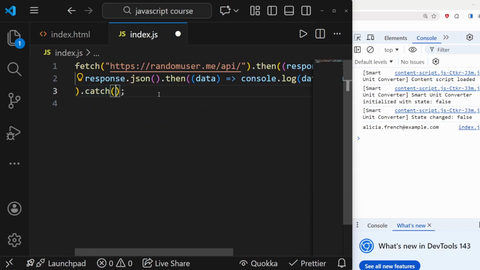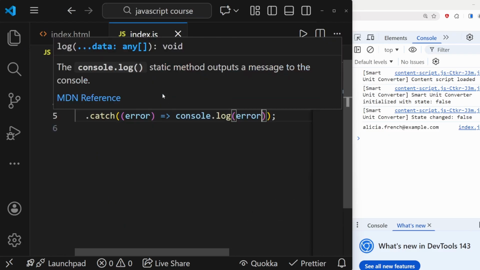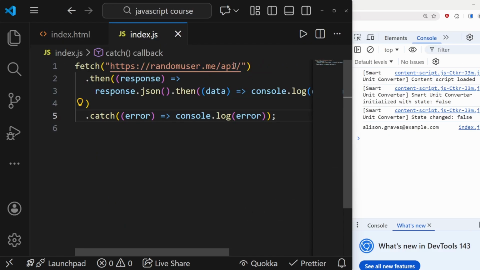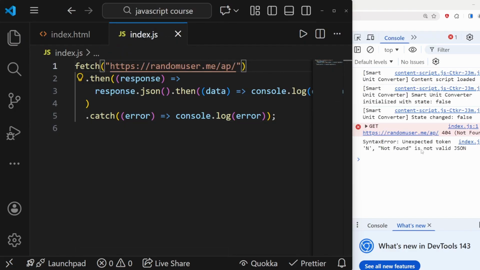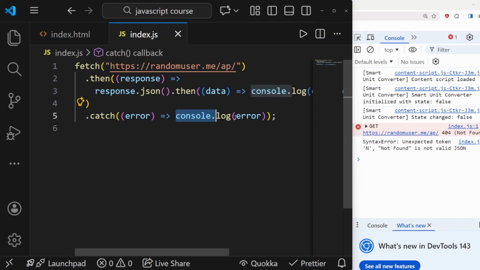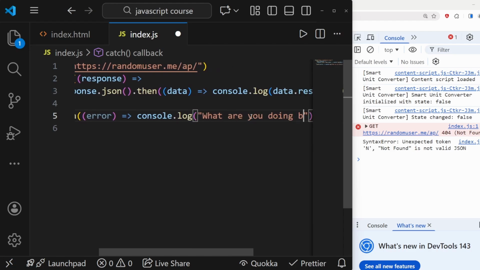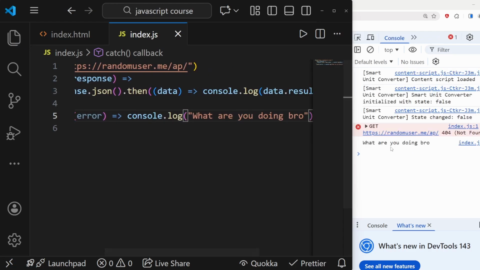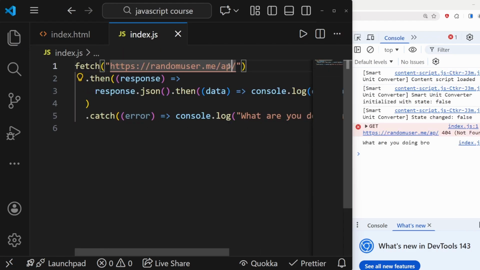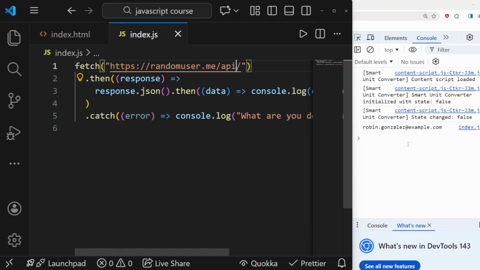And right here, we are getting this error object, and we can just say that we want to console.log the error, like so. And now let me just use an invalid URL. And now we're getting this error right here, unexpected token, not found is not valid. And I can also just console.log, what are you doing, bro? And now we're getting, what are you doing, bro? And if it is a valid URL, then everything seems to work as expected.